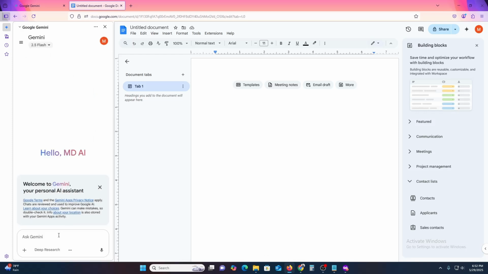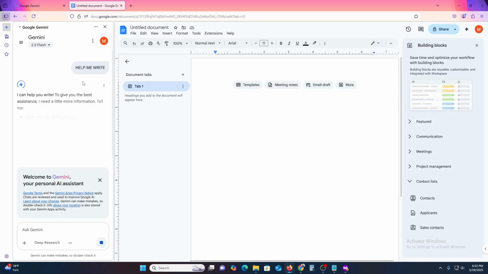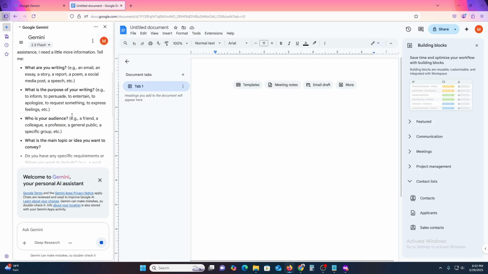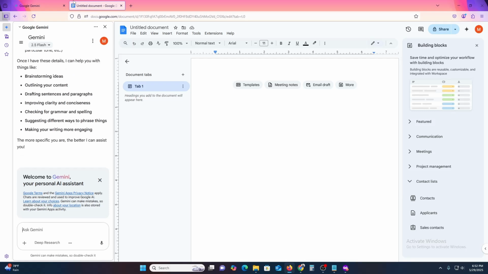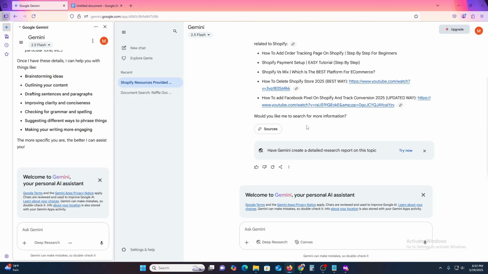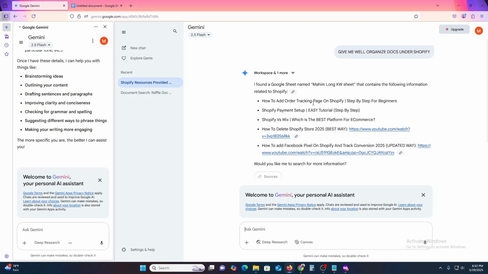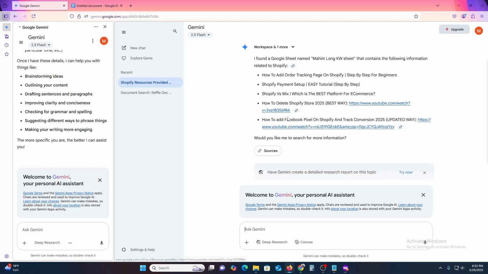Now I'm going to ask it to help me write, and here you will get your docs. They are asking what you are writing. As you can see, this is our eventual result. I found a Google Sheet named long keyword that contains the following information related to Shopify. So they are giving us the eventual result.